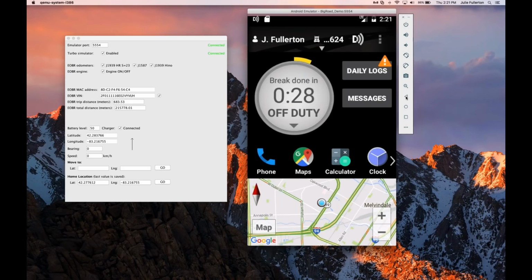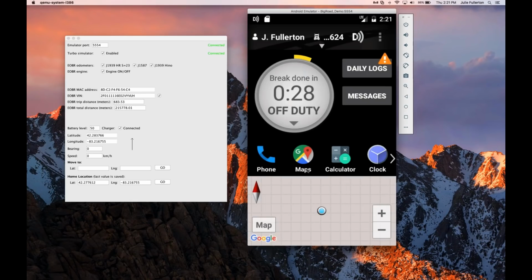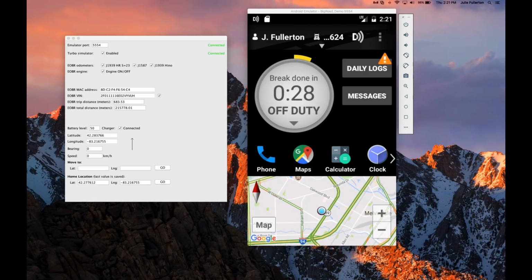So that was a quick overview of the BigRoad mobile application. I will check to see if there's any questions. So again, if you have any questions, you can type them right into that question box in the GoToWebinar control panel. We'll just give you a few minutes here.